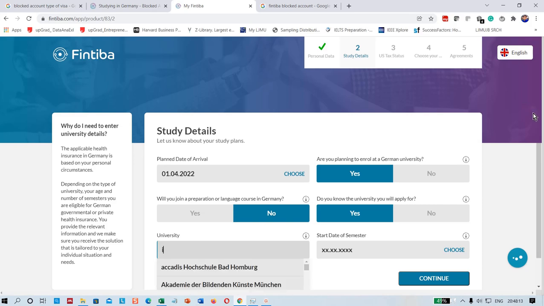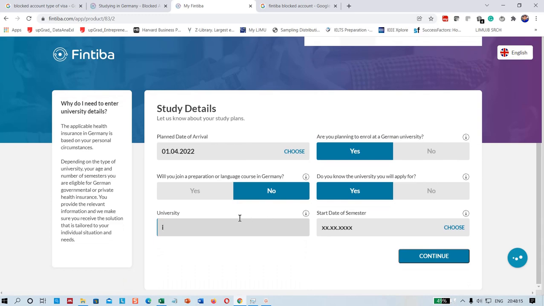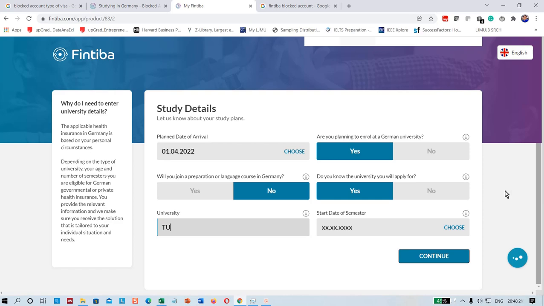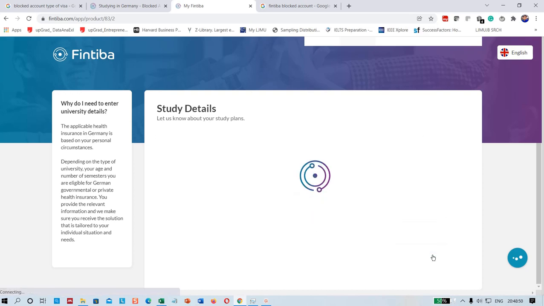If you type the name, you can see the list of universities will come. From there you need to select. Also you need to mention the start date here, and now continue.